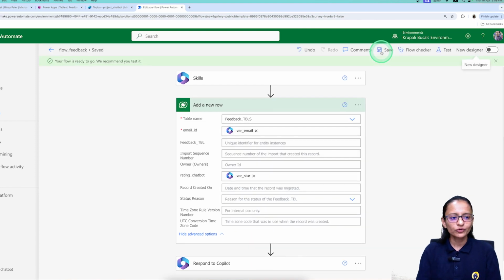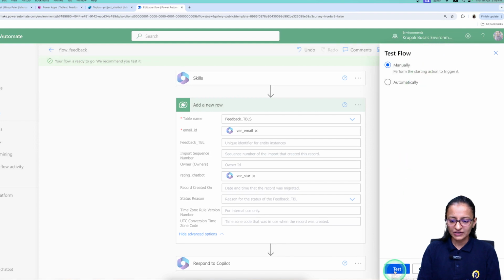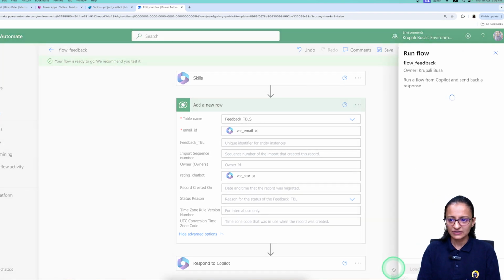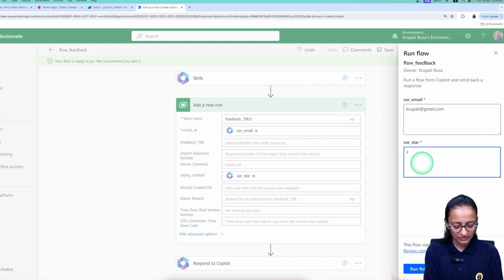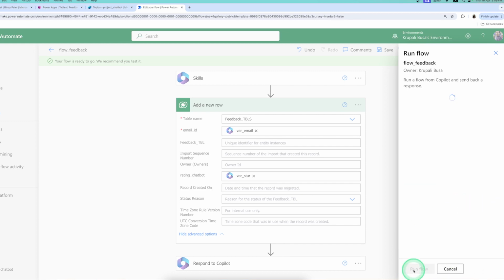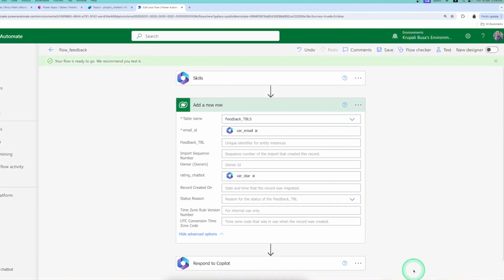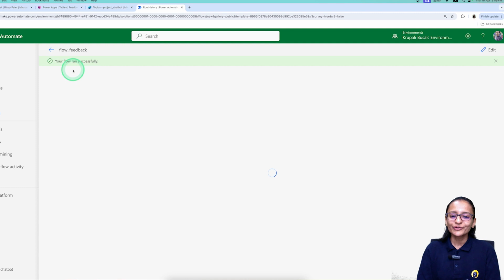Okay, so the flow runs successfully. Let's test it again, manually testing. This time I am giving my email ID, and let's say 5 star. Okay, and run flow and click on done. So our flow runs successfully.